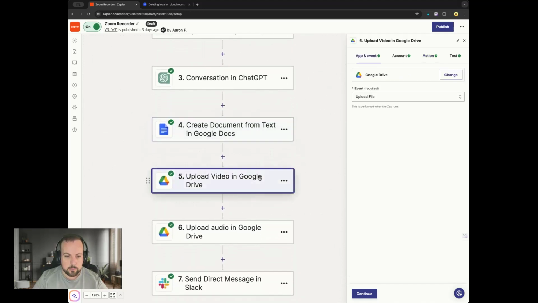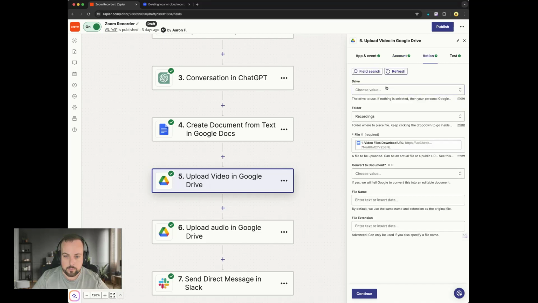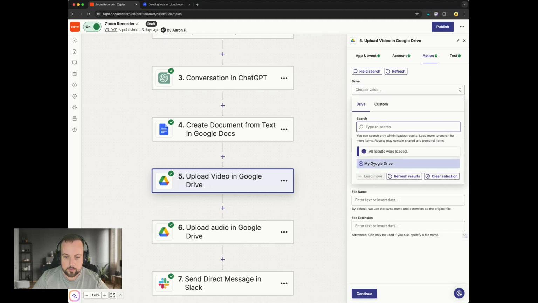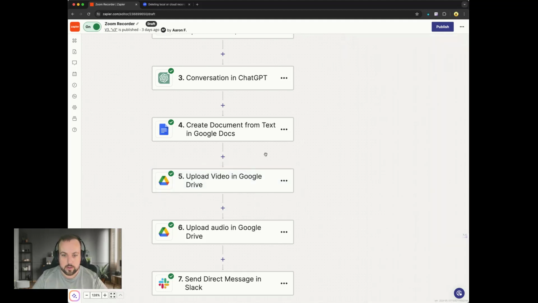And then the next step is going to be to upload a file. So here, again, I've linked my account, my Google Drive, and on the action, basically normally this should select my Google Drive, and then folder I've got set to that recordings folder on my Google Drive. And then the file, we want to select from step one, the video file's download URL. And that's going to download and store the video on your Google Drive automatically for you as a backup right after the recording is done on the cloud.